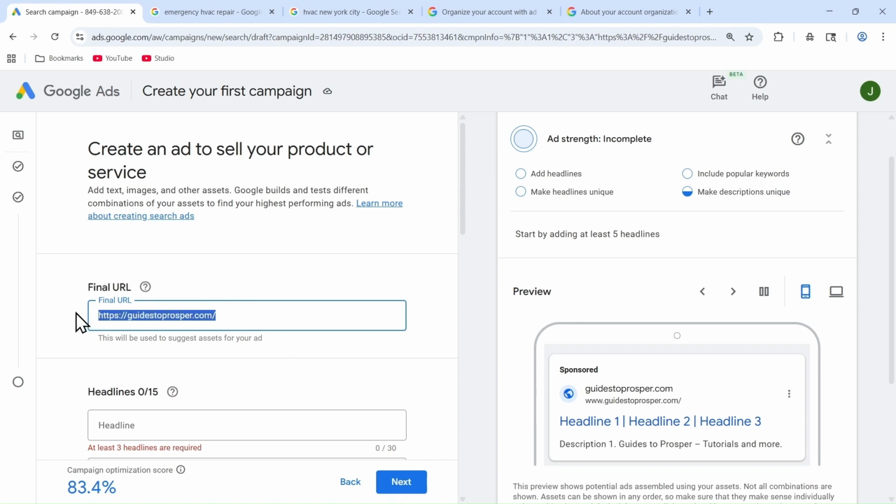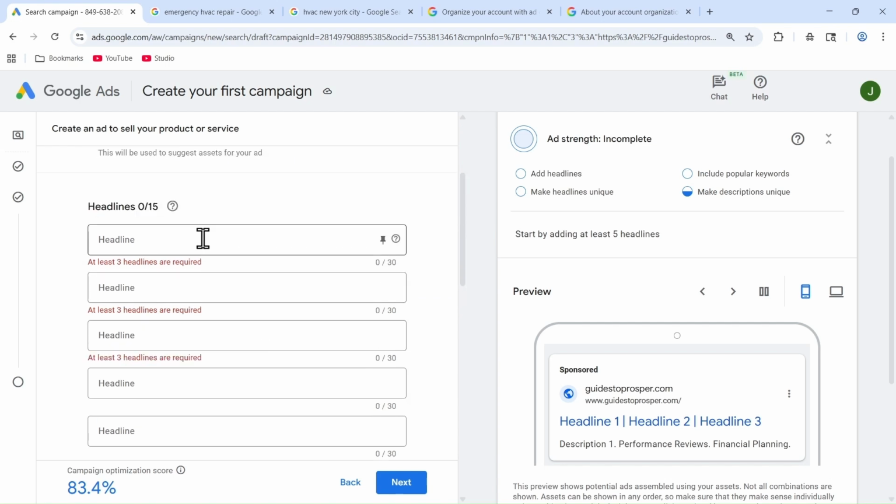Right now you can see mine is just going to our general website. What you want to do is go to an actual product or landing page. This way they're about one click away from a call to action where they purchase something. Once we have that established, we have our headlines.